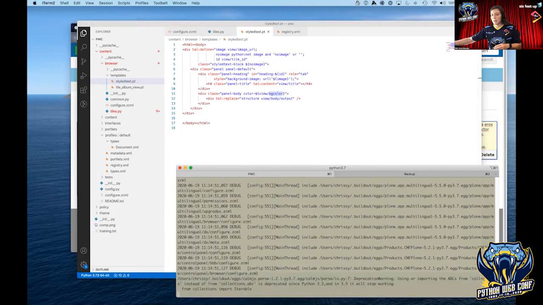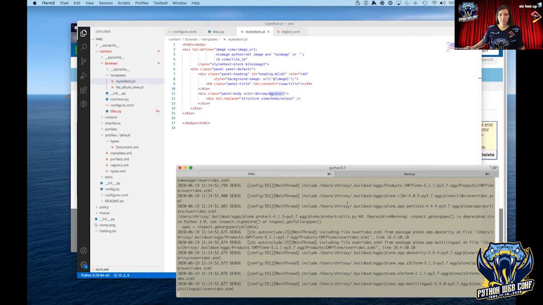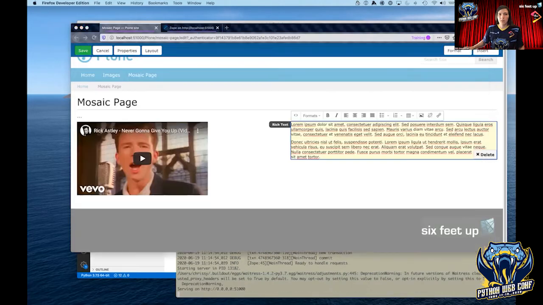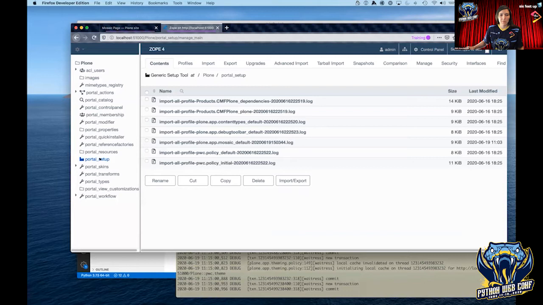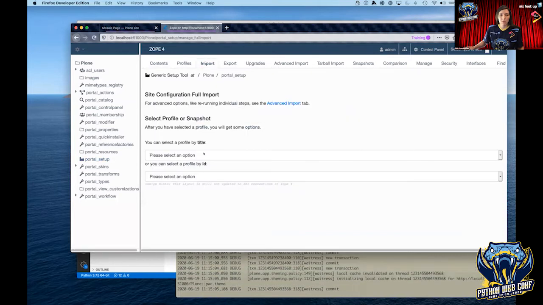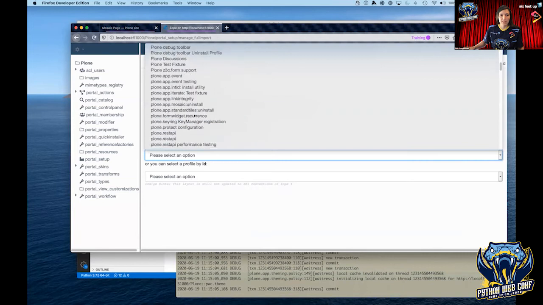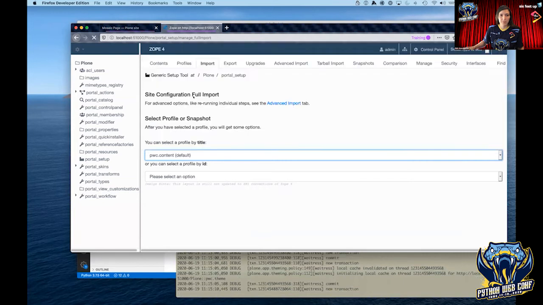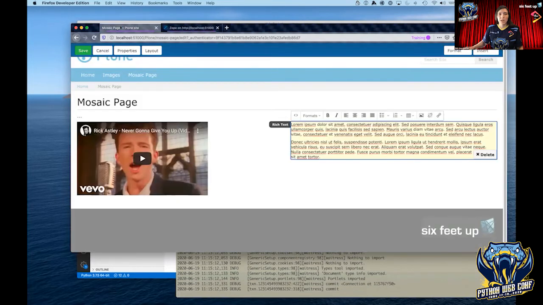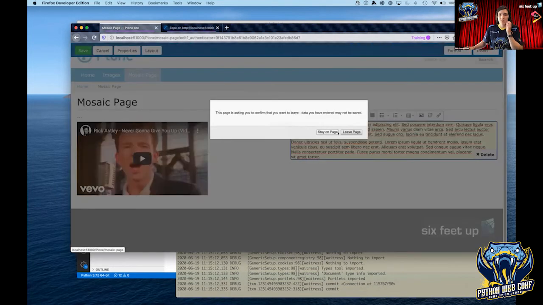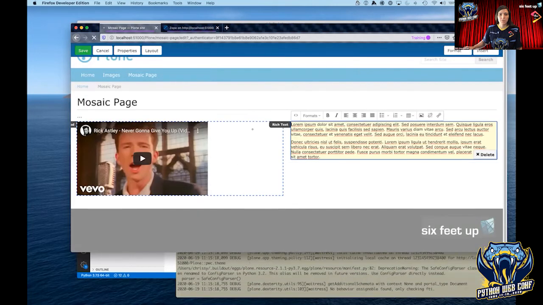I'll give that just a minute. And then since I had edited the registry.xml, I need to import that in generic setup. So in the backend on the ZMI, I'm going to go to portal setup, import, and find my pwc.content package. And I'm just going to import all the steps. So now when I go back into the site, I'll go ahead and refresh this page.